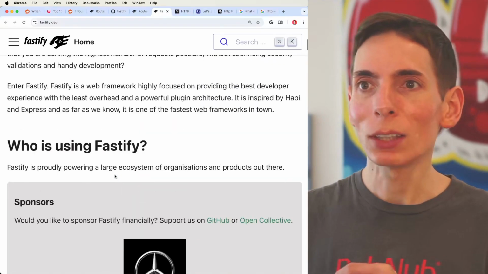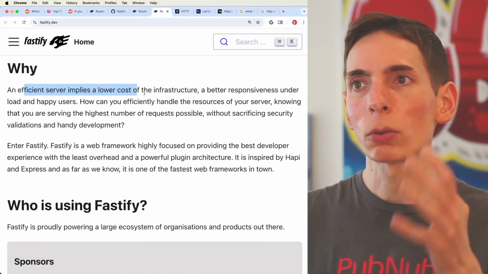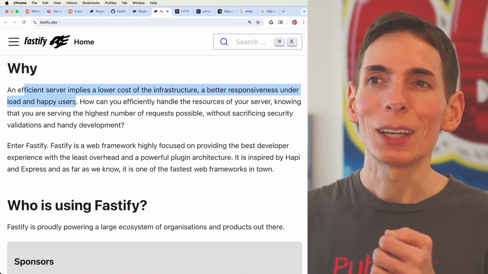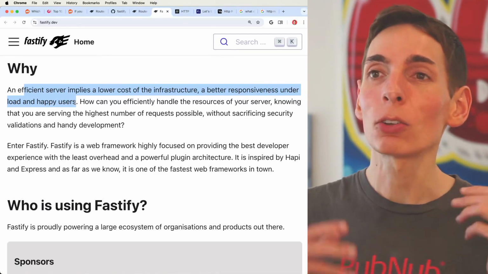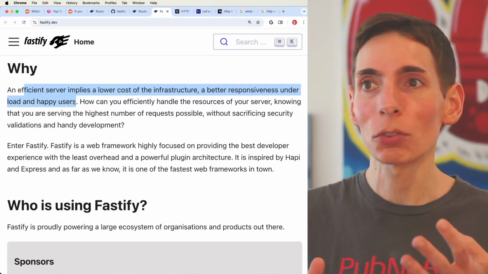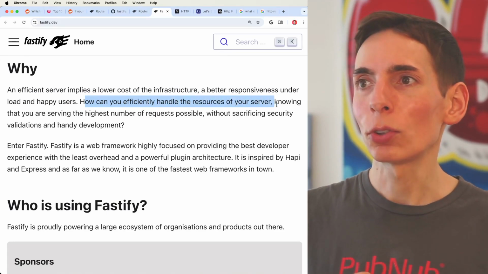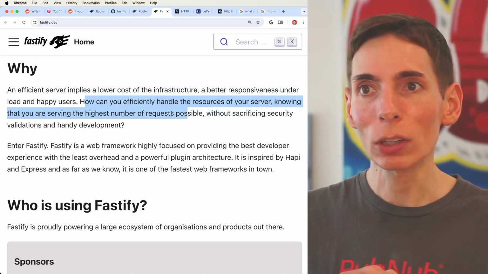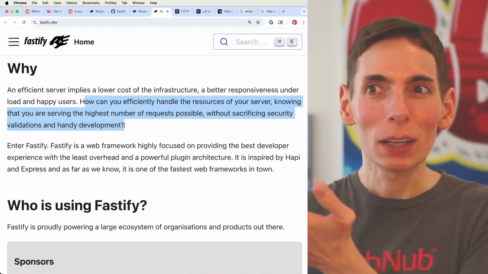It's amazing. The whole point is that an efficient server implies a lower cost of infrastructure, better responsiveness under load, and happy users. Your end users are going to be happy. They're your customers. You want them to be satisfied. How can you efficiently handle the resources of your server, knowing that you are serving the highest number of requests possible without sacrificing security validations or handy development? That's what Fastify is for.